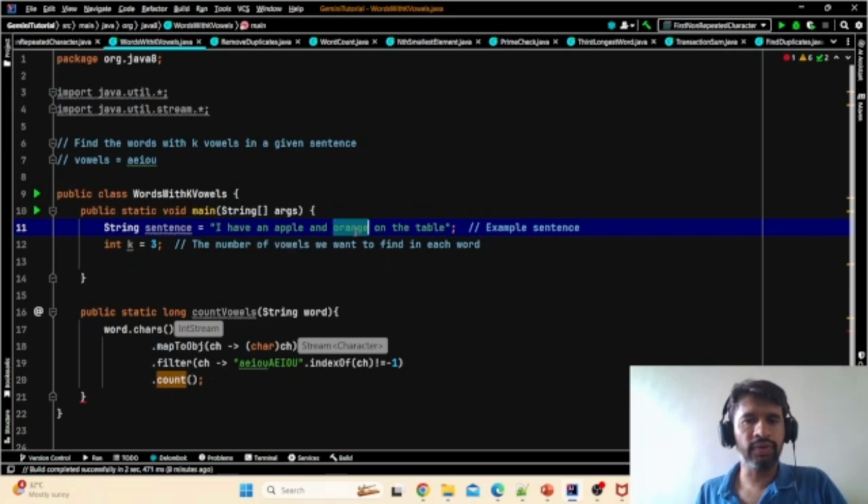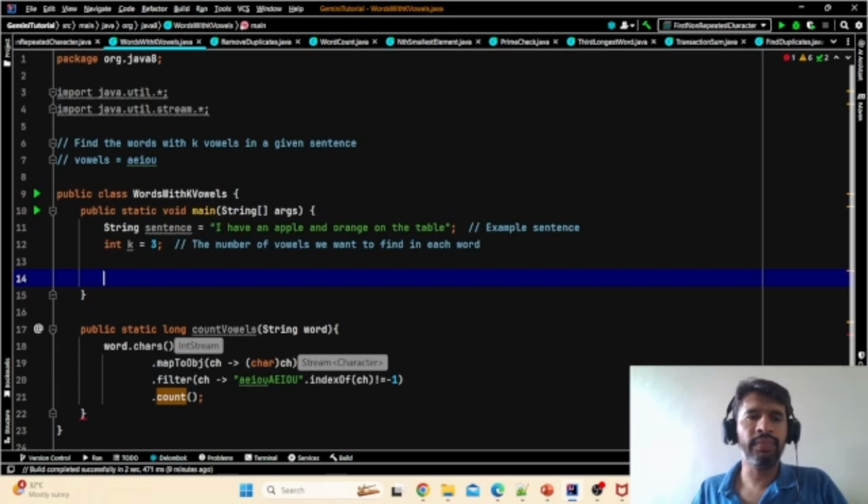When I go with orange, O is the first character. We'll check whether AEIOU contains O. Yes. So one count. R comes, R is not present here. A is again present, so count as two, and so on. I hope you understood how we are doing the vowel count. We'll take the string, convert it into characters, check whether those characters are vowels or not, and count them. If it is a vowel, count it. So this is the logic to find how many vowels are present in the given word.